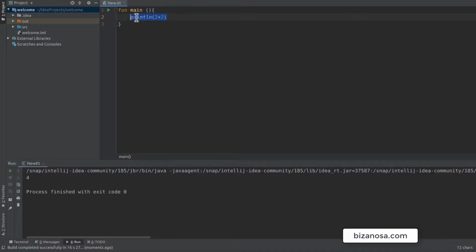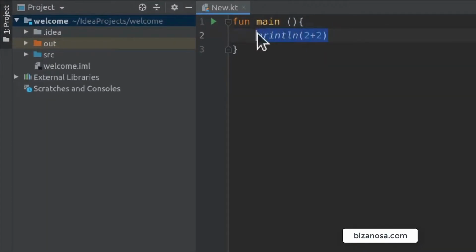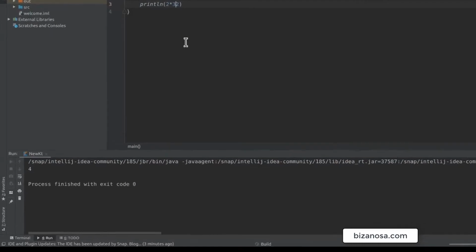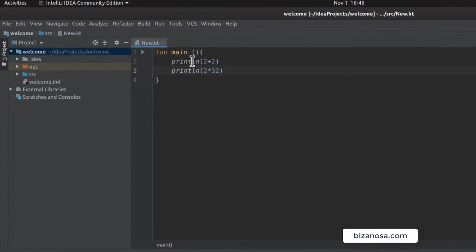We can also do 2 times 2. If we just copy this, copy, and then we paste it down there, and we do 2 times 3, 2 times 32, and then we run that, run. We're going to see the result will be here. So we're going to see the difference between print. You can do print and you can also do print line.